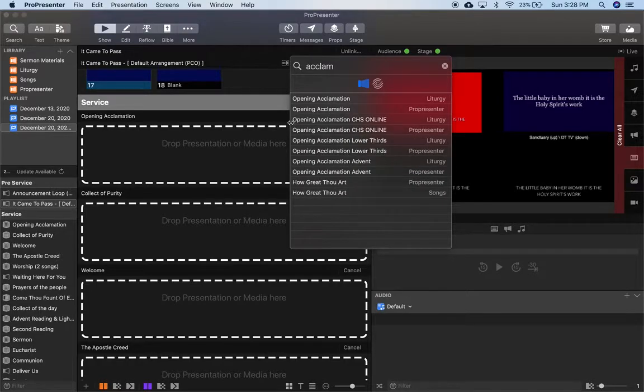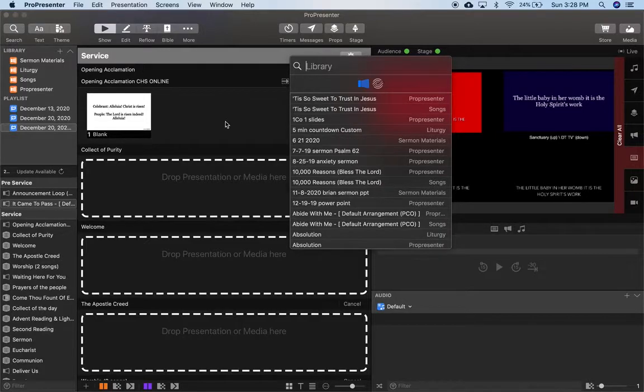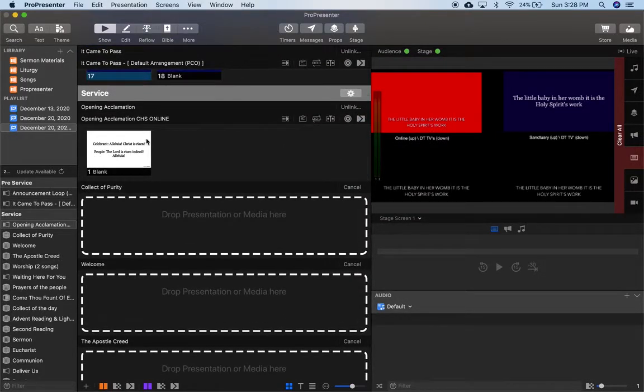putting things in. Opening acclamation. It's almost always the very first one. You can ignore all this other stuff. If you put the wrong one in, you're going to know. Like if you put opening acclamation CHS online, you'll know that doesn't look right. It doesn't have any blanks on either side of it.